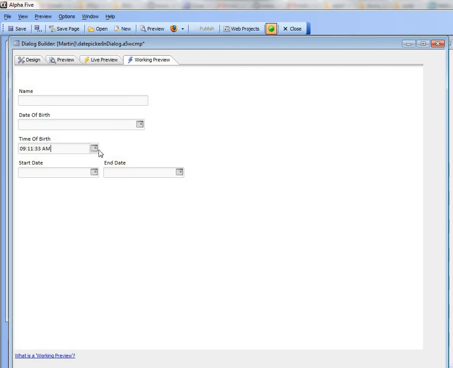So I think this gives you a really good overview of the really powerful new date and time picker in version 11.